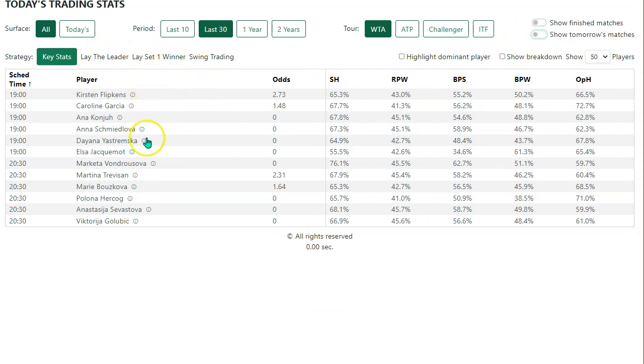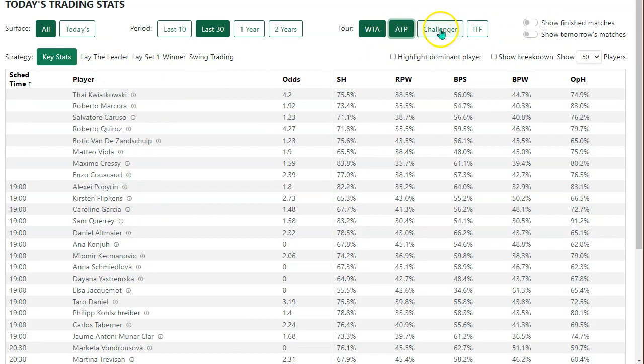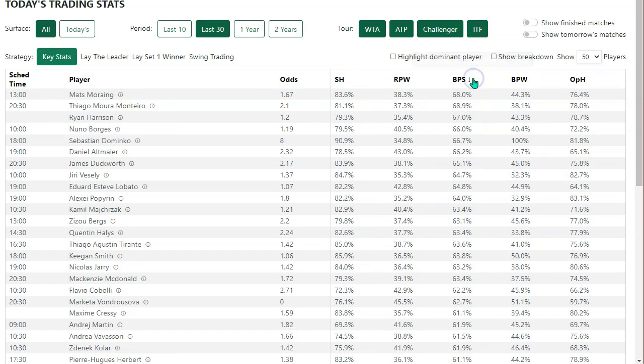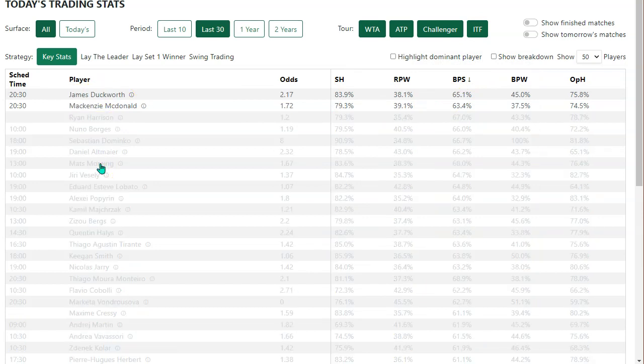So that leaves me with a fairly short list at this stage. I'm going to add in the ATP Challenger and ITF, and then I've got a good bit more information. Now you see that some matches don't currently have a scheduled start time, and the default sortation in the table is by scheduled time. We've got a list of strategies here, so these are the key stats. Let's have a look by breakpoints saved, and we'll have a look at James Duckworth's match. So he's playing Mackenzie McDonald.